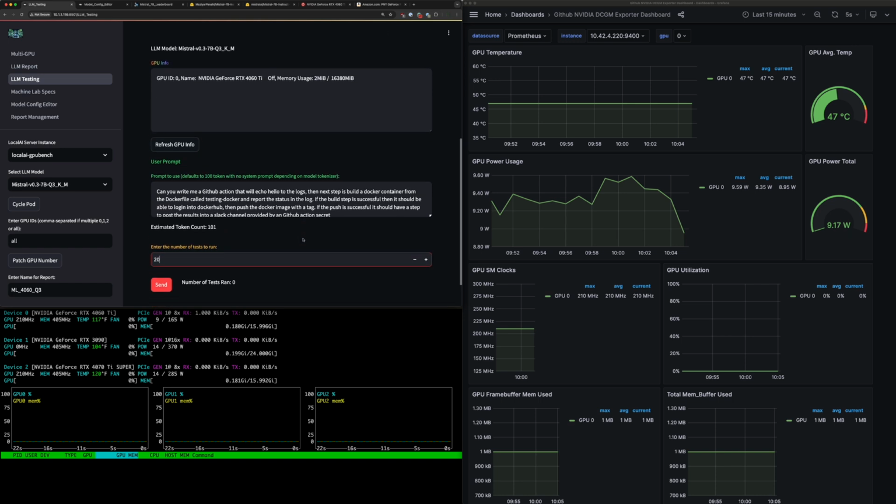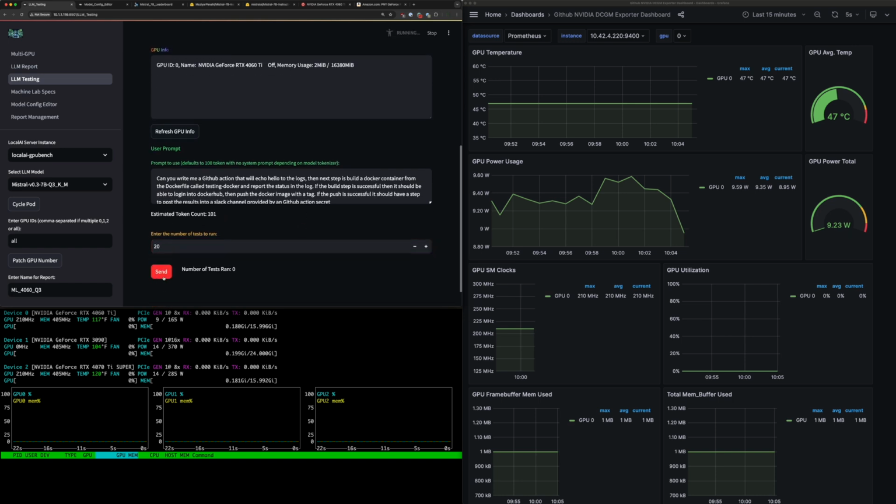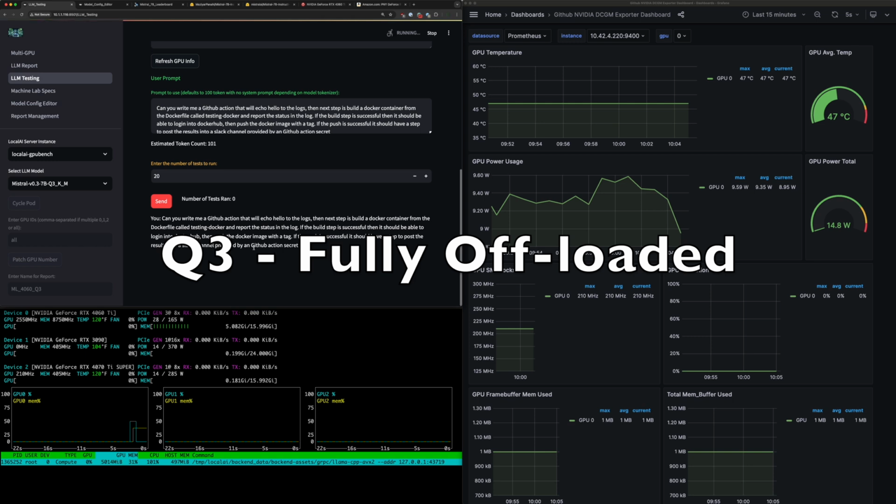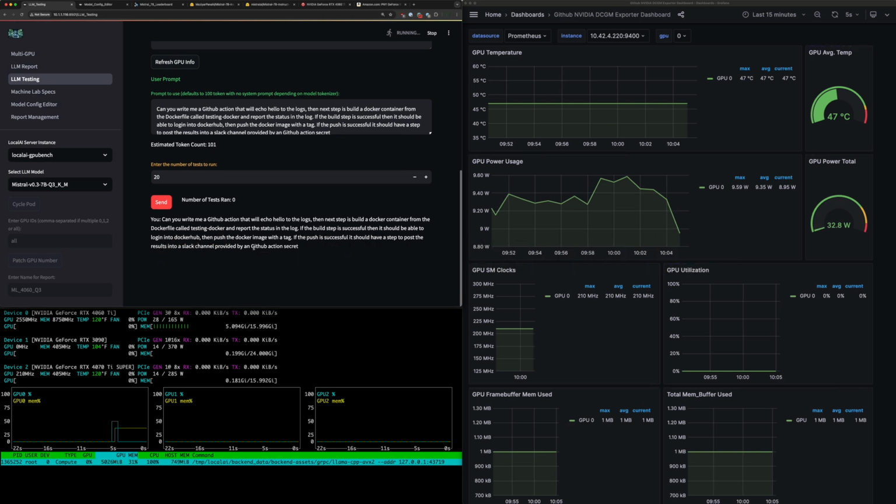Currently on the leaderboard, these 4060s will pretty much squash everything, and I think we all know that. But this is kind of our de facto card in the lab. So let's go ahead and run it through its paces. We're starting off with Q3 right now behind us in the scenes. It's going to take a moment to load up, and then we'll get into it.